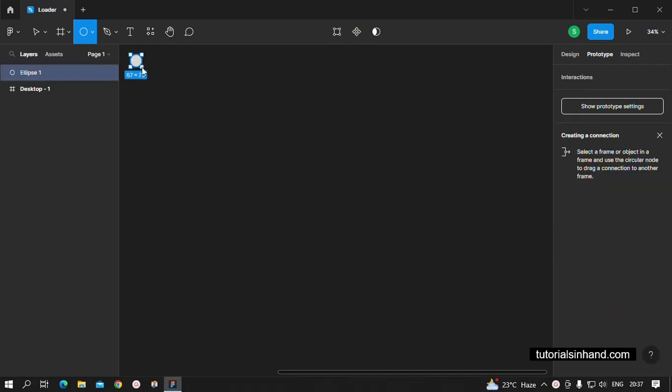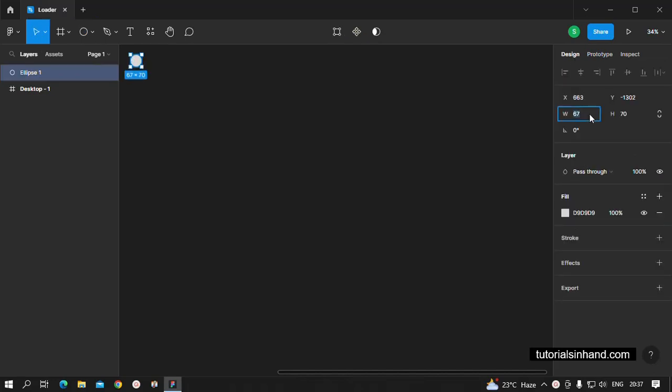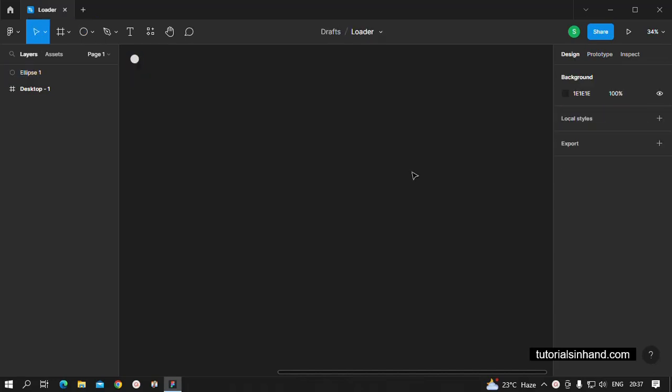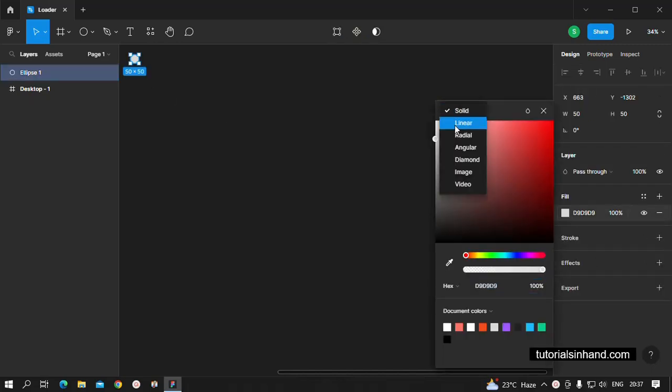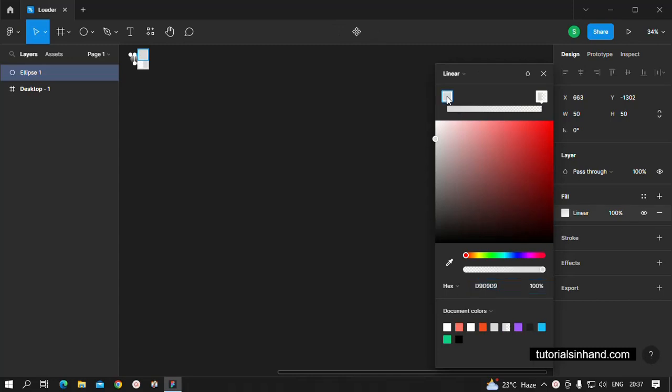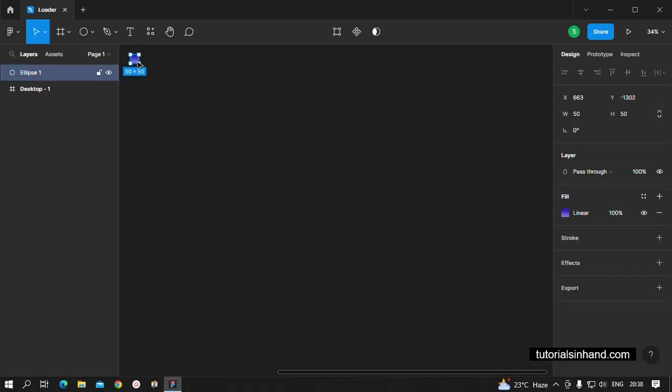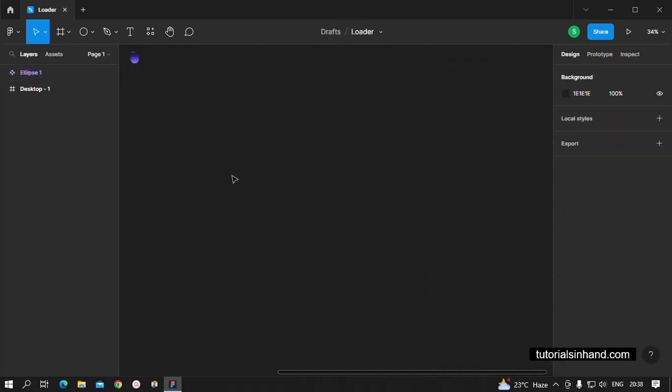This ellipse should be pretty small, maybe around 50 width and 50 height. So we have made one, and we have to put up a fill. So we will put up a linear gradient. Just remember, for color purpose, the topmost fill has to be a bit dark and the bottom fill can be of a light color. So as you can see, I have made the ellipse. Looks good. Now we have to click on that ellipse and create a component out of it.